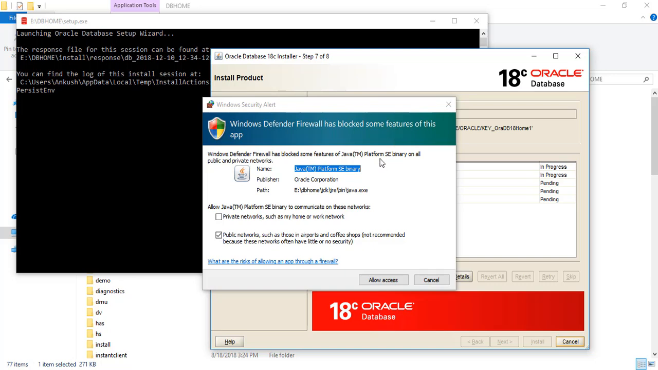Here we are getting the message that Windows Defender Firewall has blocked some features, because if you are installing on top of Windows 10, it always comes with Windows Defender. So we can just say allow access, and it will go. If you're using any other software which is blocking, like your antivirus, you can just disable it for some time, because the antivirus will not allow third-party software to be installed.